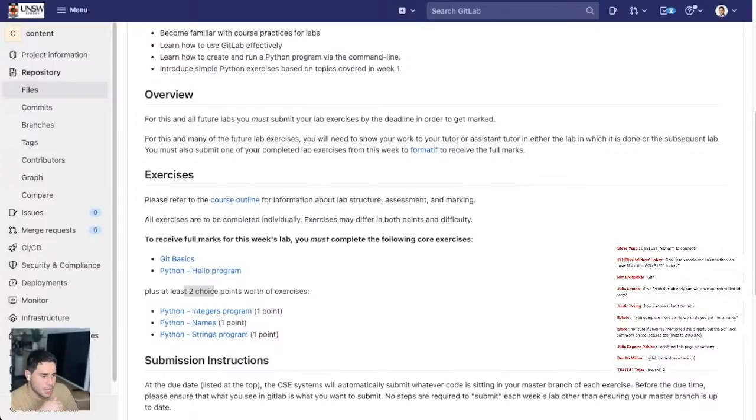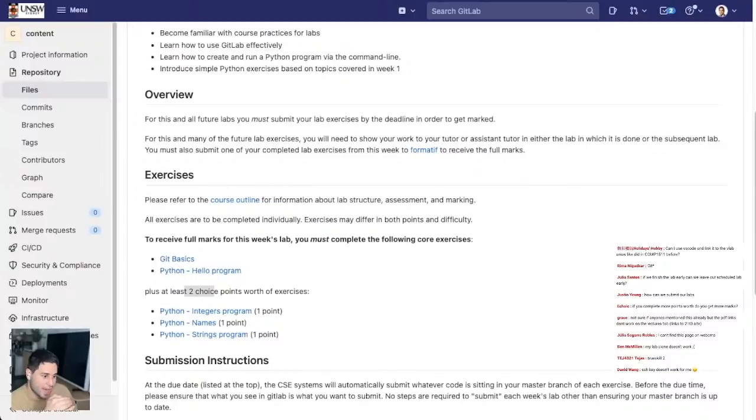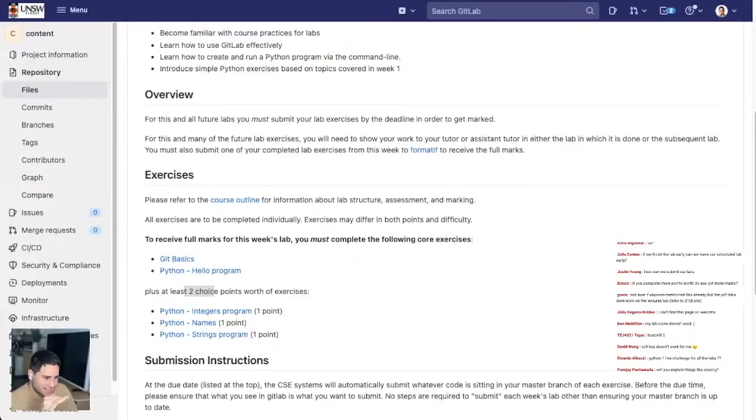If we finish the lab early, can we leave our scheduled lab early? No, and I'll talk about why you can't in a moment. How can we submit our labs? We will cover that in the first tute lab. Your tutor will actually run you through how to submit lab 1 end to end. If you complete more points, you do not get extra marks. It gets capped at the 2 marks.